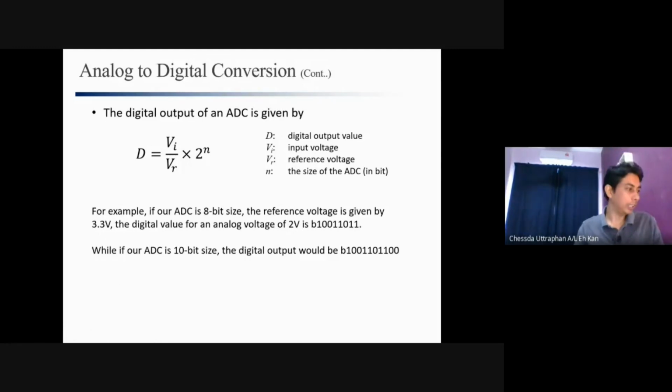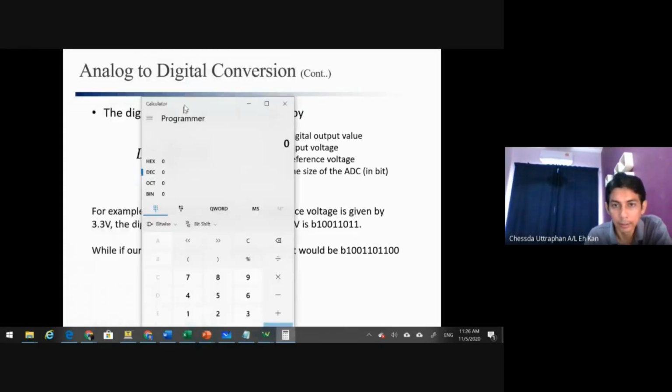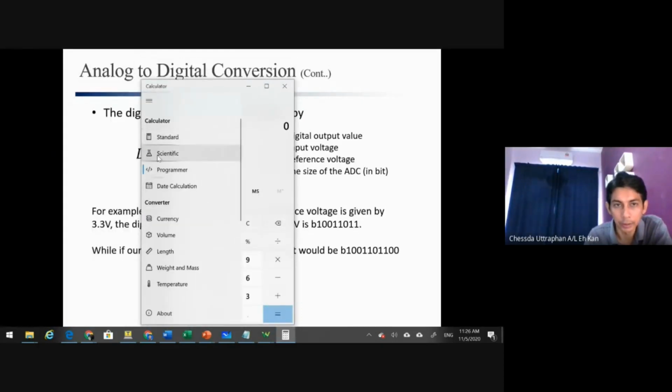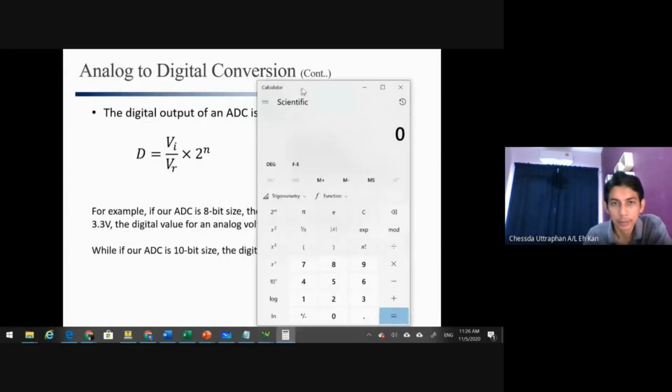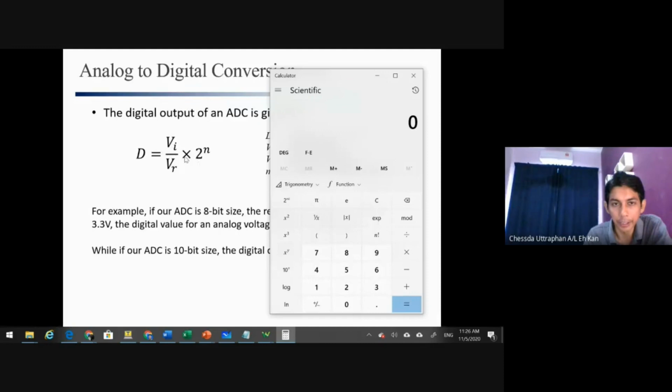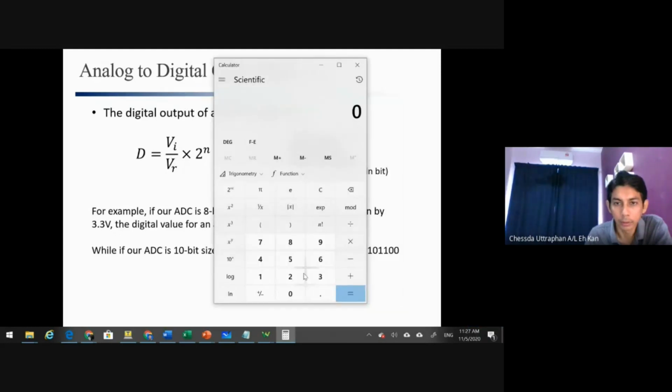So you can use your calculator to calculate that. All right. So you have your calculator. Of course, you need to change to scientific mode. Right. So you have 8-bit. So your VI is 2. In this case, your VI is 2 volt. So 2 divided by VR, which is 3.3.